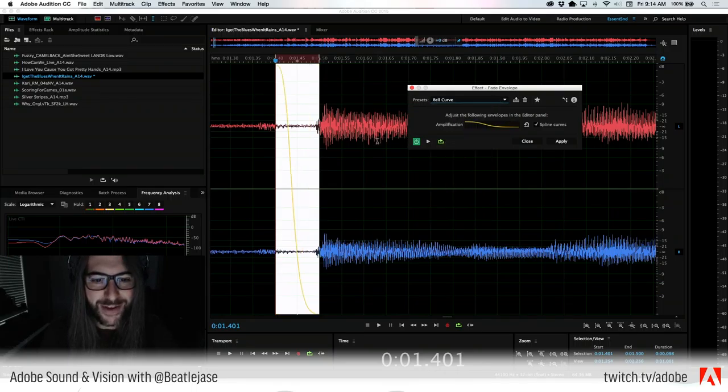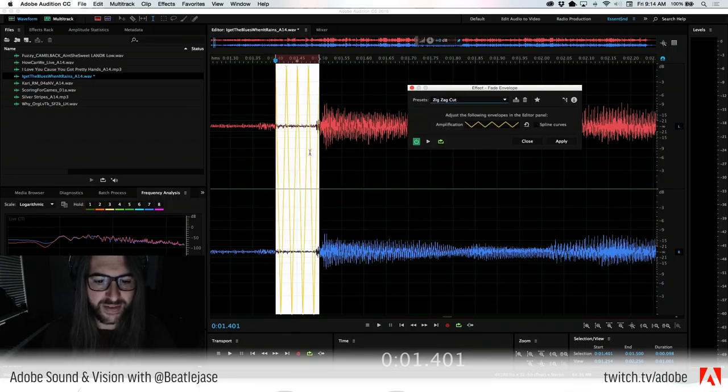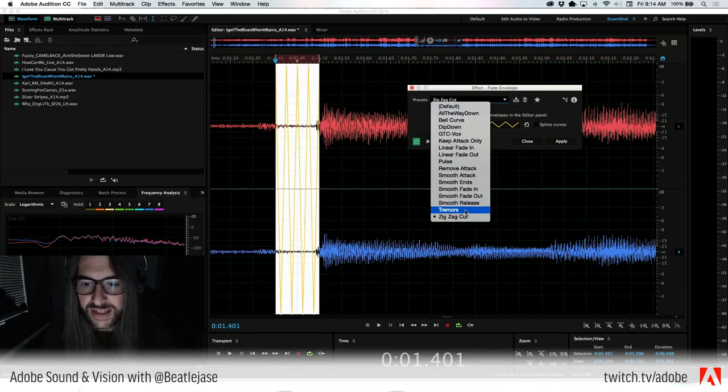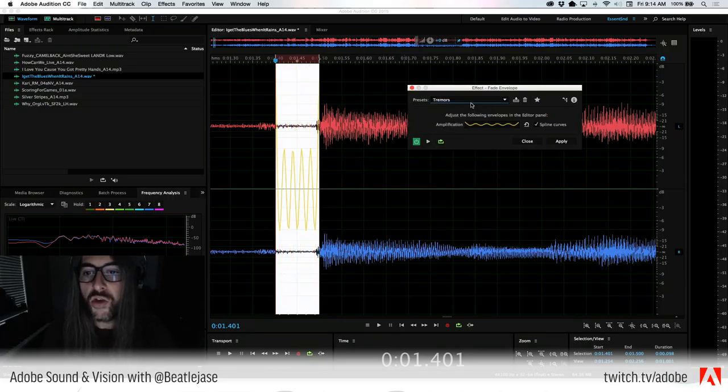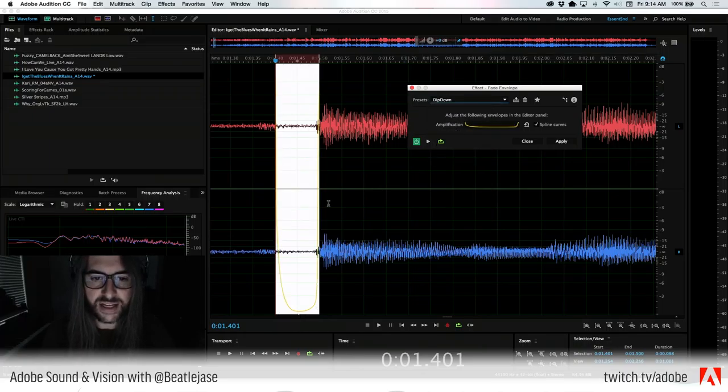If we go into something like our bell curve here, you can see, again, zigzag cuts. I mean, they've got some pretty weird, you can get pretty specific. You get the idea. That's good for right now. You can customize and draw the exact kind of fade you want.